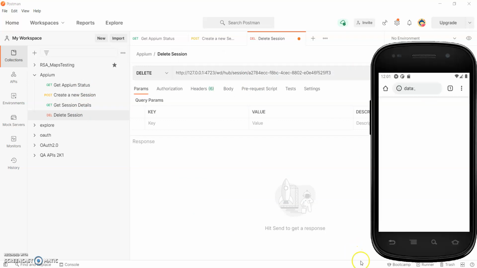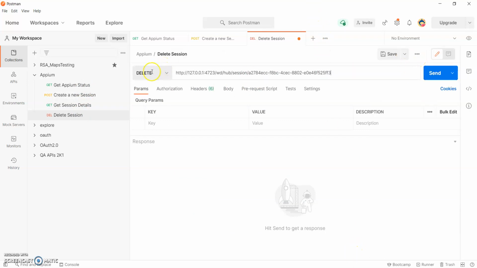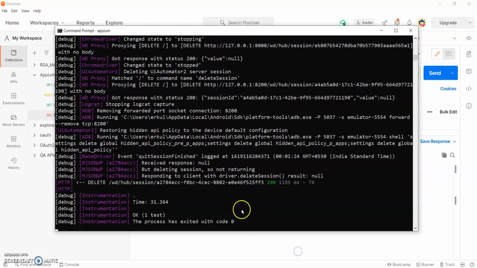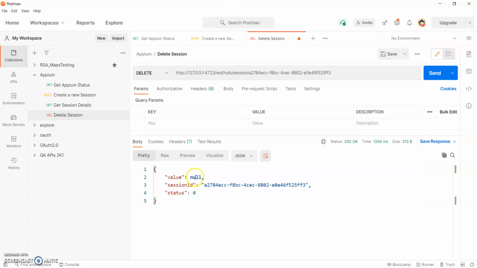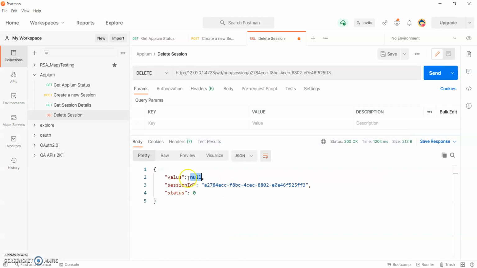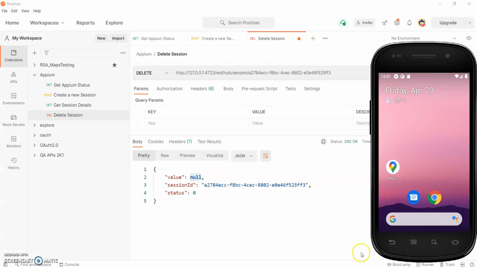Now I will go to delete session and hit on this. It is the DELETE API, and I will just click on send. You can see DELETE, and we got the successful response 200 here. As you can see, the response was null, so you can see null here, and my session is also deleted from my mobile device.